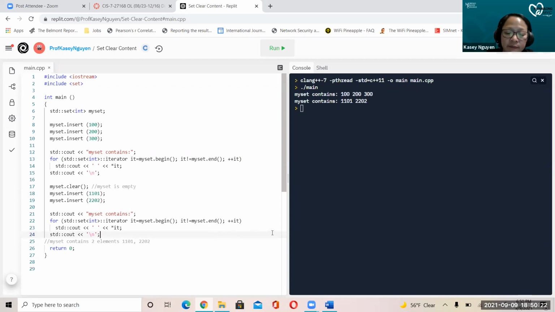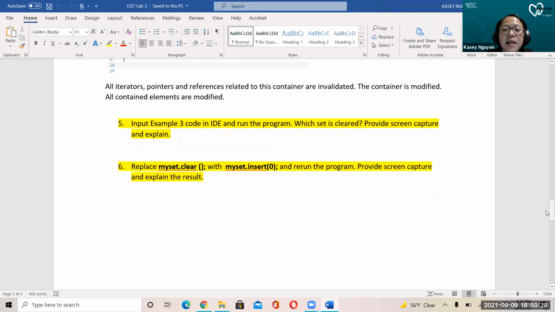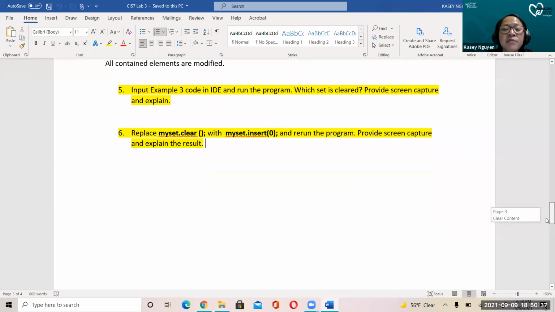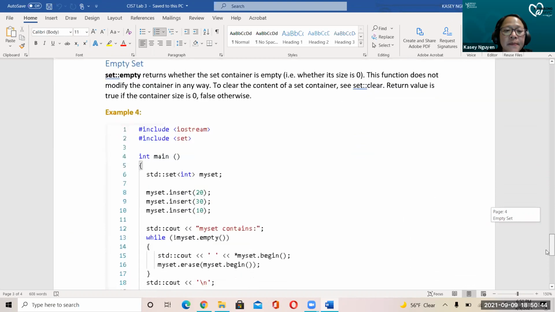Question. Okay, so for 5, we look at what was cleared, answer the question, take a screenshot. We change the clear to insert 0 for 6, provide the screenshot, and then explain the result. Then next, we're going to talk about empty set. If I'm going too fast, then let me know. We still have like another hour, so not in a hurry.